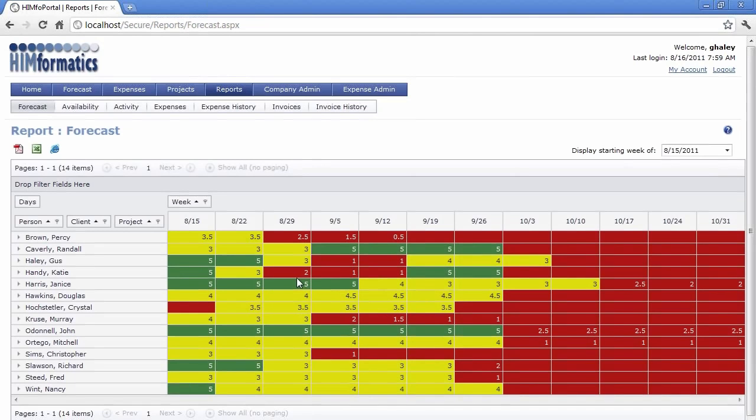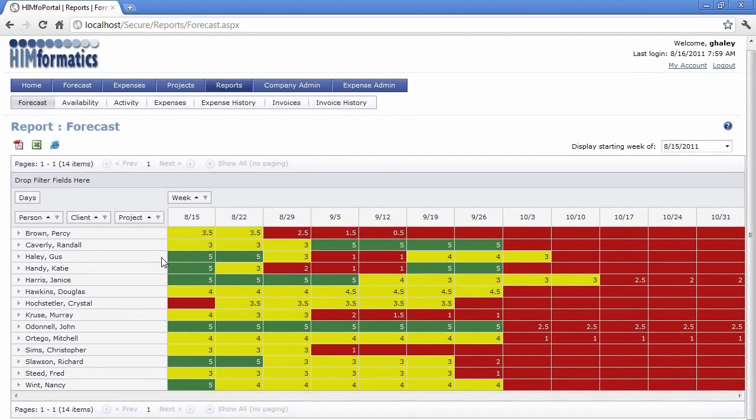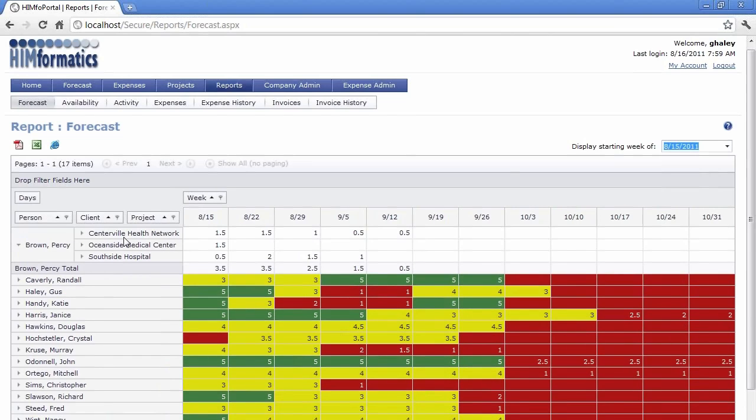Oh, look at that. So this gives you a view of everybody's forecast in the company using the pivot grid. And also, I think it's a 12-week outlook. You can change the starting week up here just like we could before. But this lets you drill down. So I can go to Percy Brown and see what he's working on.